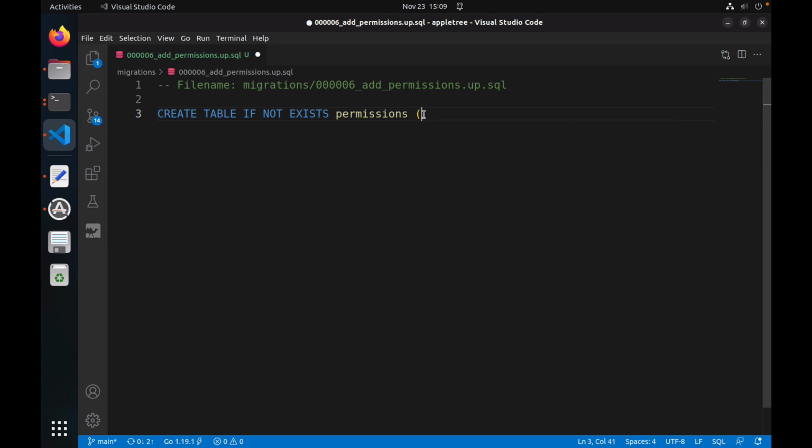Okay. And this permissions table will have two columns. The first one will be an ID. Of course, we will call it ID, of type big serial, and it will be the primary key. The second column we will call code, and it will contain the actual name of the permission, such as read or write. And of course, it will be not null.